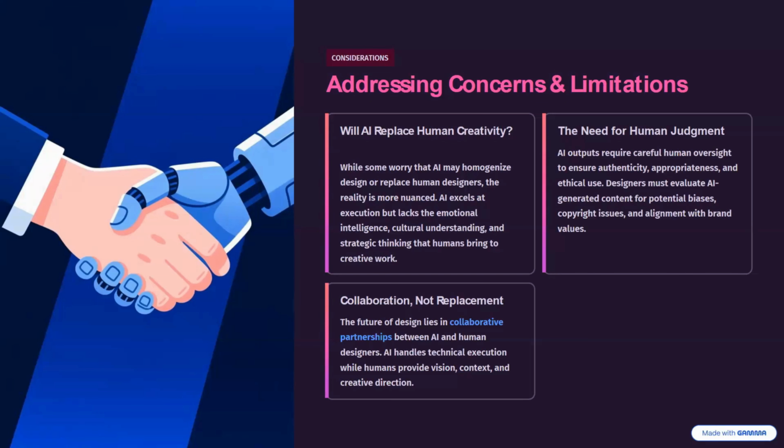And the third one is collaboration, not replacement. Most of the companies haven't replaced the systems. They have collaborated. For example, if you open software like CapCut, you will see there is an integration with AI. Canva, there is also an integration with AI. Adobe Photoshop, the same. So the future of design lies in collaborative partnership between AI and human designers.